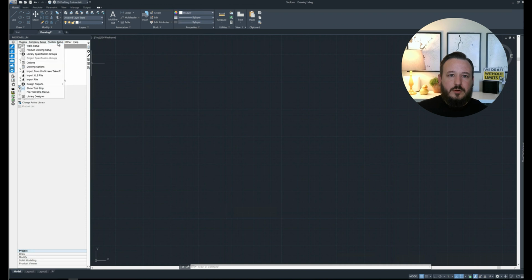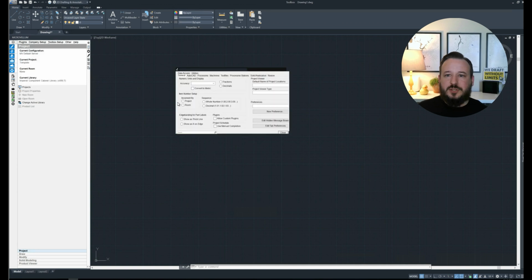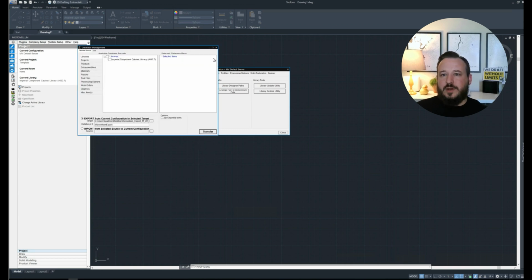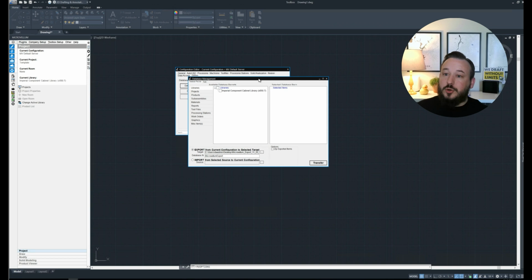Step three, we're going to go back to Microvellum, to Toolbox Setup Options, and in here under the Utilities tab, we want to go to Database Management. This is where we're going to export the majority of what we need. In here we can pick our library. I want to export my whole library, and that's going to get the library itself and all the materials that go with it. I'm going to pick my products, and that'll give me all of my products in the library. Then I'm going to pick all subassemblies.